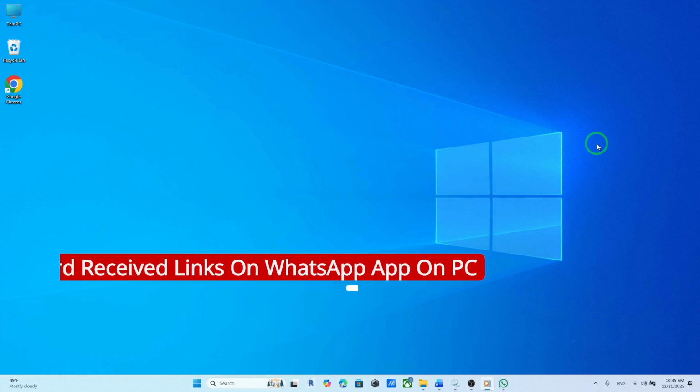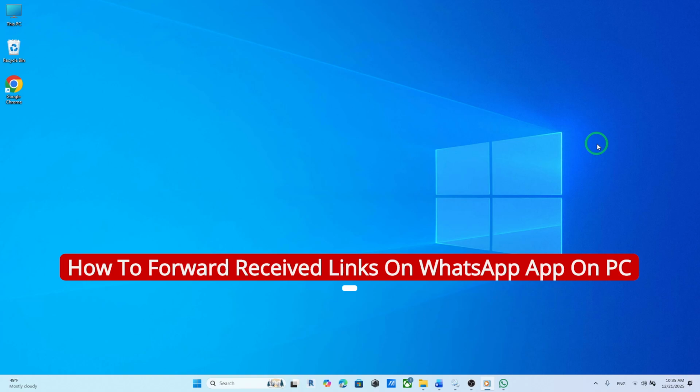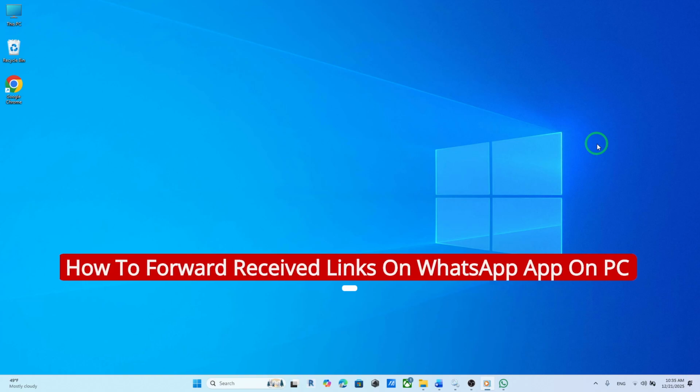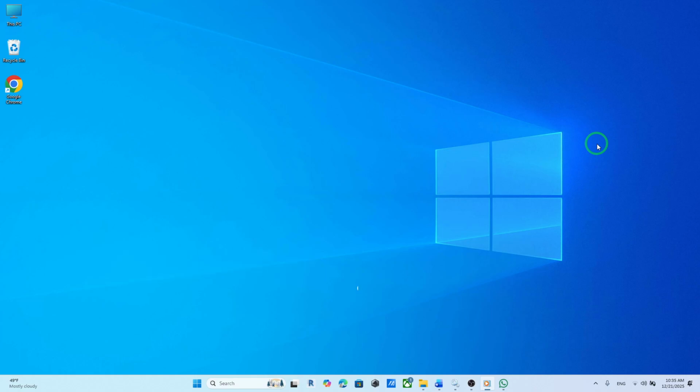If you've been using WhatsApp on your PC, you know how handy it is for staying connected. But with the new update, there's a super simple way to forward those received links you've saved. No more digging through endless chats. Whether it's articles, videos, or quick shares, this feature saves tons of time. Stick around and I'll walk you through it step by step.